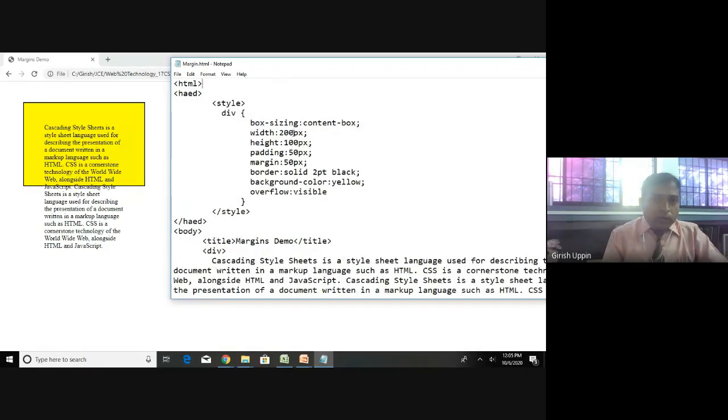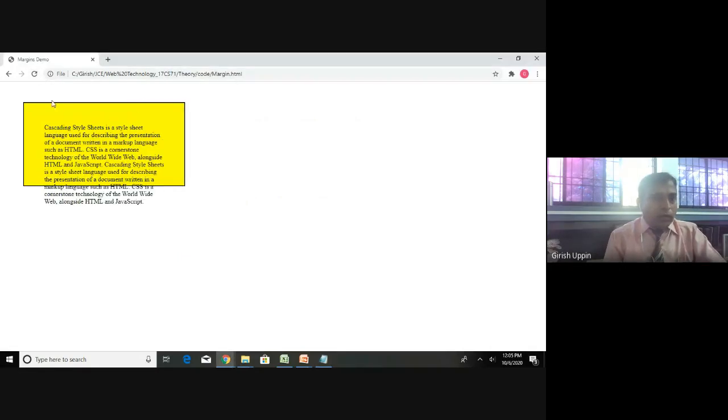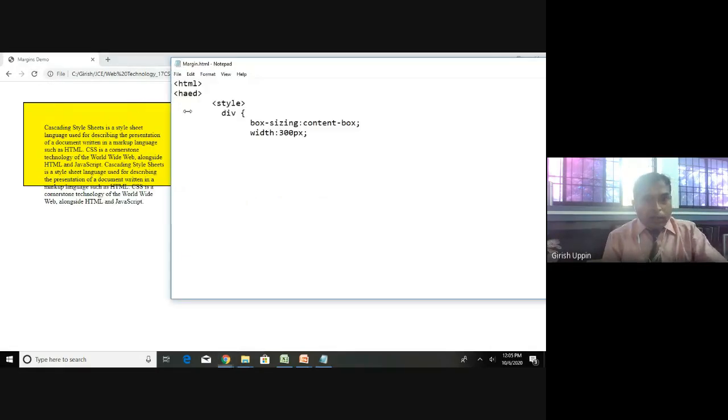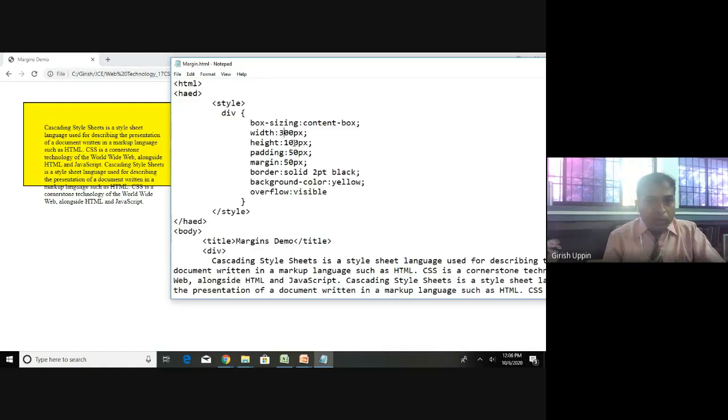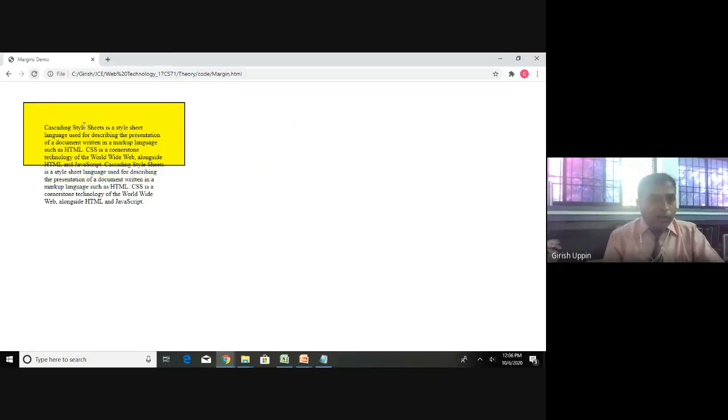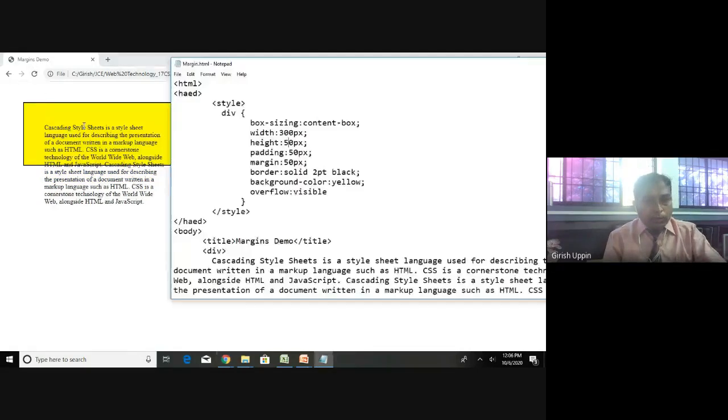Suppose I change the width, instead of 200 I will say 300, so the width will increase. I will refresh. I have saved the HTML, so you can see the width has increased. And if you make any changes to the height, let's say I will make it shorter, 50. Okay, it has reduced.